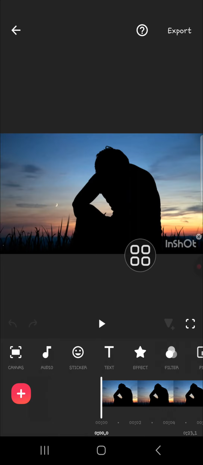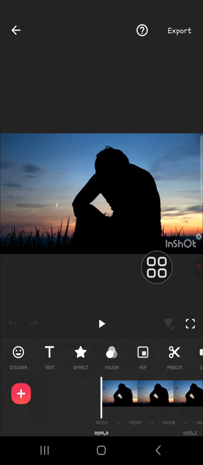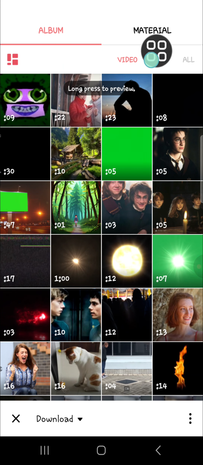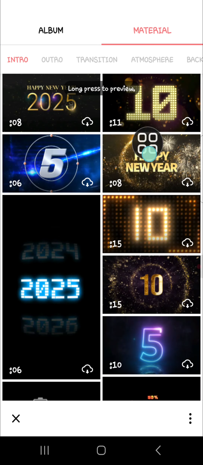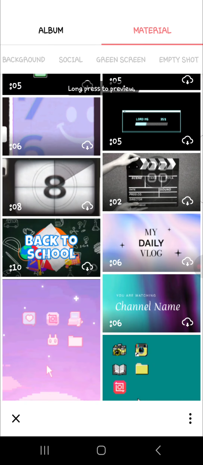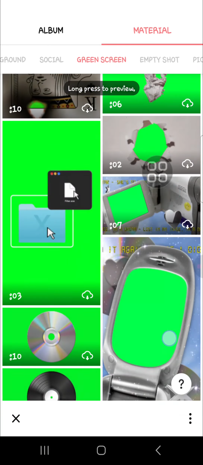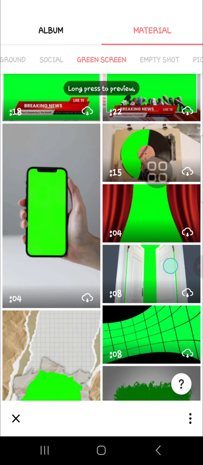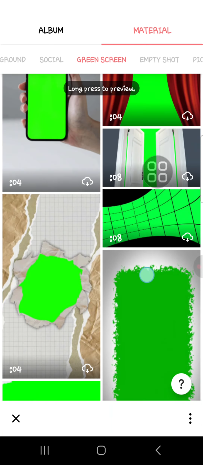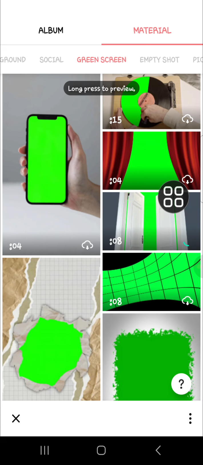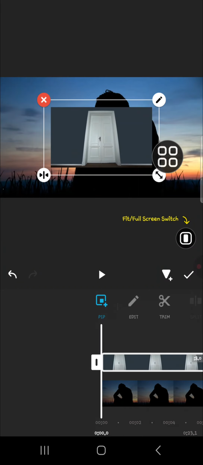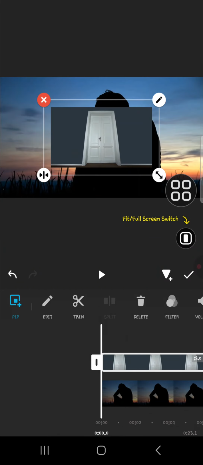If you want to add that kind of intro, we can go to the VIP and then go to the InShot material. In that section, we'll be able to get a cinematic open door intro. We can go to the green screen. Where is it? Okay. And then we're going to scroll down and we're going to find the cinematic open door. This one. And make sure you have a good internet connection to download this intro. Okay, and I'm just going to click on this icon to fit the screen.